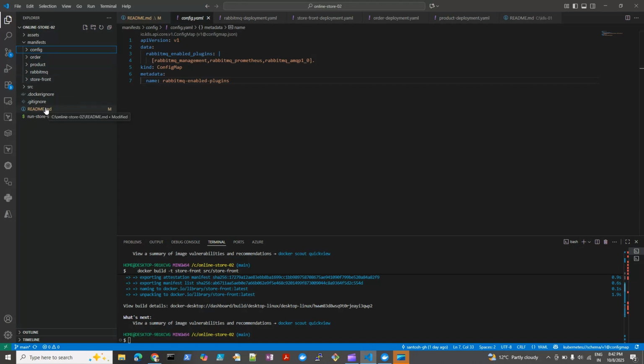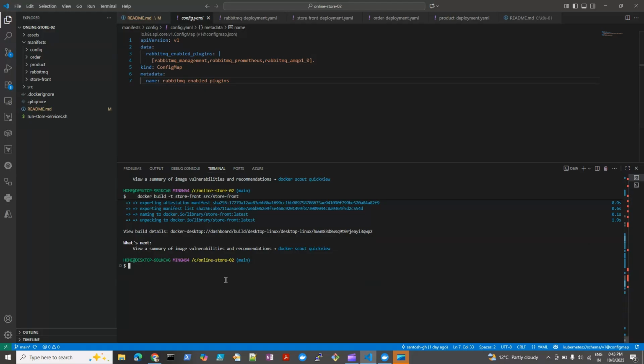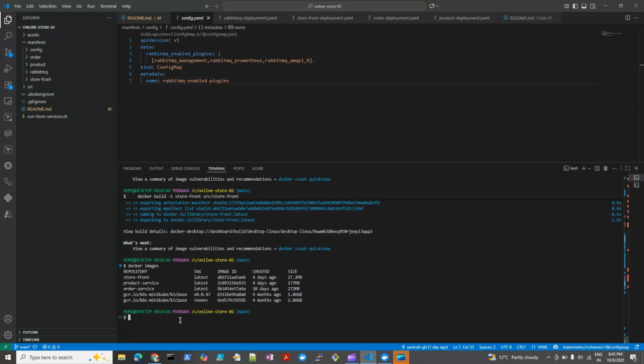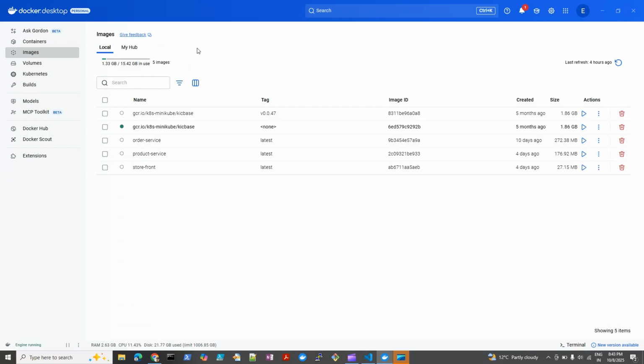So that we will discuss. Now all the images have been created. If you just type docker images, you can see the storefront, product service, and order service. These three were just now created. Okay, it shows 4 days because I have already created an image with the same name before, so it is still considering that existing one, and it shows the days since it was created. You can see it also in the Docker Desktop. You can see it is created here.